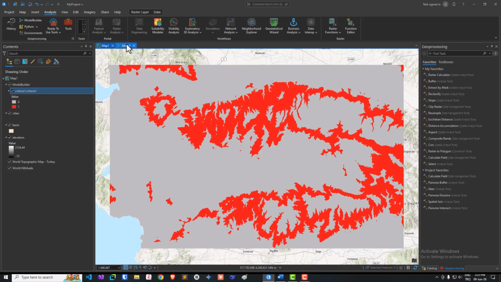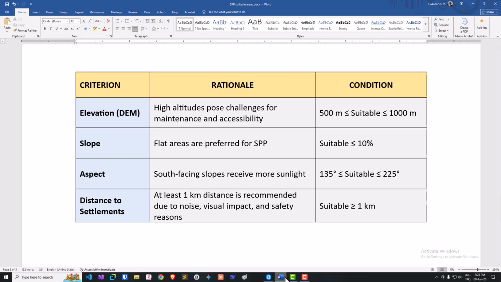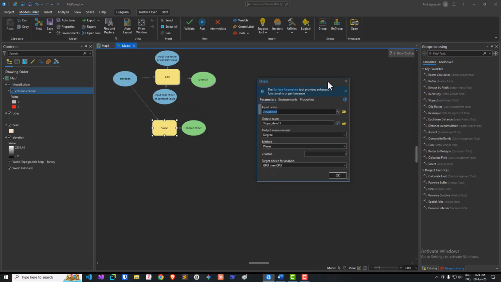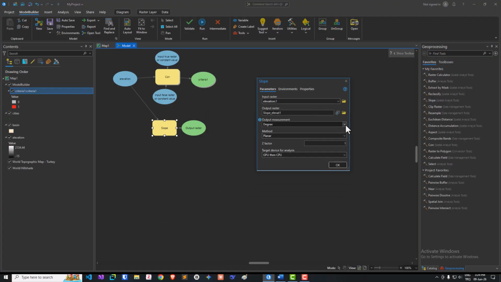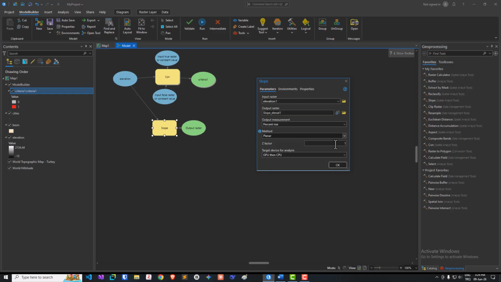Okay, let's go back to the model. Let's do the second criterion, slope. For this one, first I have to derive slope from the elevation DEM. Thus, click slope and drag it. Let's connect it and double click the tool, and we don't need degree, we need percent, right? Because for slope, it says that it should be less than or equal to 10% for the suitable area.